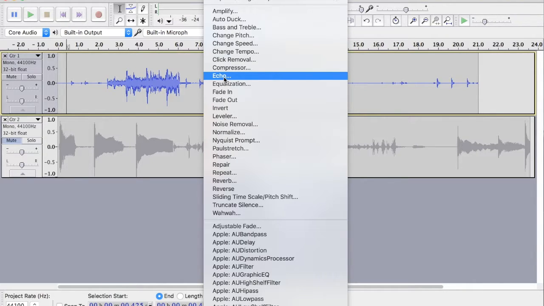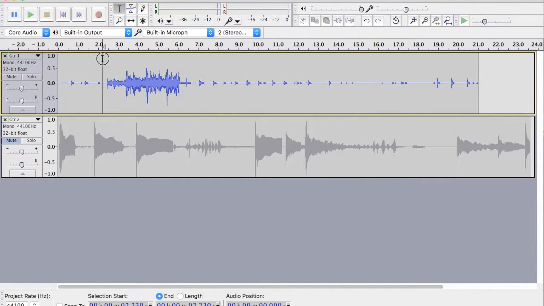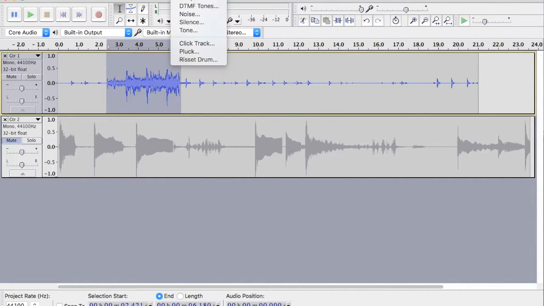Echo, as I said to the kids, is like when you go into a cave or something, and when you're younger and you wanted to hear how the echo worked, you'd shout echo. So that's how I was helping them remember that one. Now, I'm going to select this again, and we're going to add on an echo.